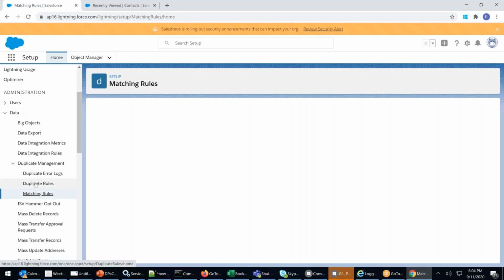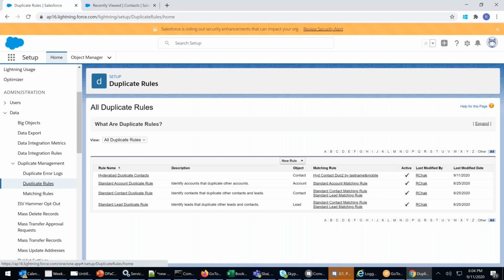Matching rule, duplicate rule. Two steps. First step is to create a matching rule. Second step is to create a duplicate rule. Can I put multiple matching rules? Yes. Why am I not placing both in one rule? Because tomorrow my definition might change. That's the reason these rules have to be broken down into smaller pieces. Any given time they want to add, you can add it.